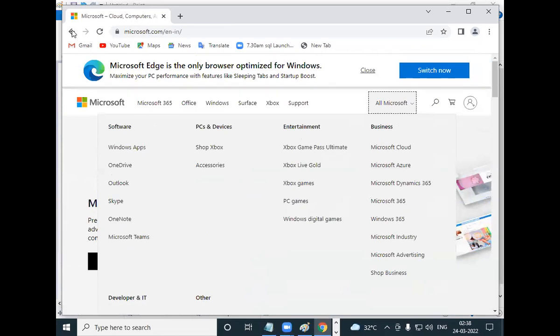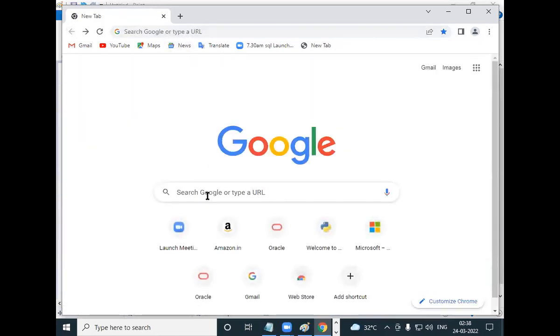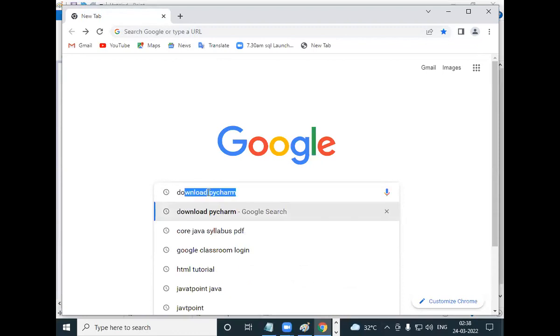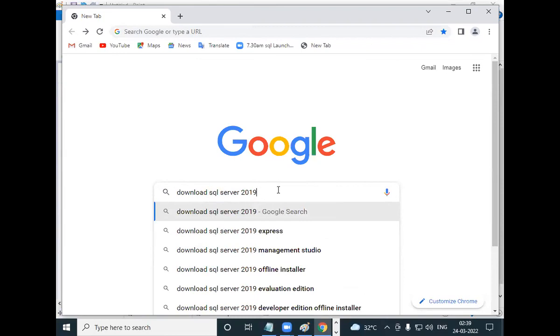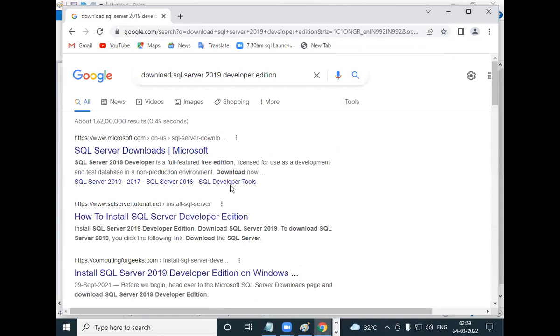Okay, then one second. Then SQL Server, what's that? 2019. Okay? Then developer edition, etc. Then go to SQL Server downloads. Then just type this: SQL Server 2019.